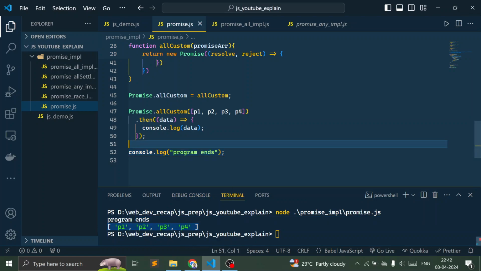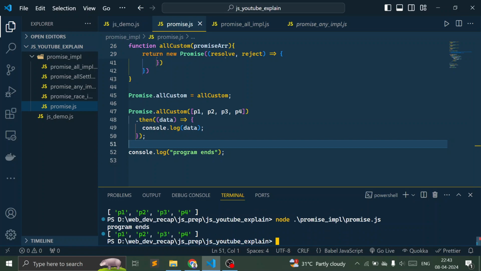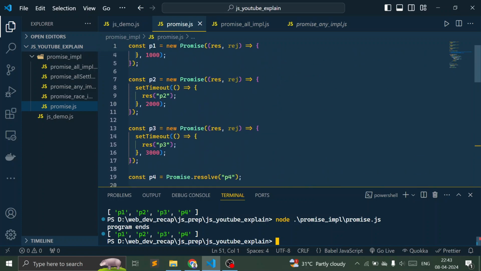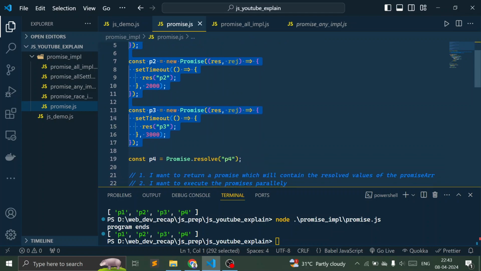Okay, and you should also understand that it actually takes 3 seconds, not 6 seconds. I will show you again. 1, 2, 3. Can you see? Yeah, because they are running parallelly. So whatever the maximum time of all these promises to resolve, that will be taken to resolve all the promises because they're running parallelly.